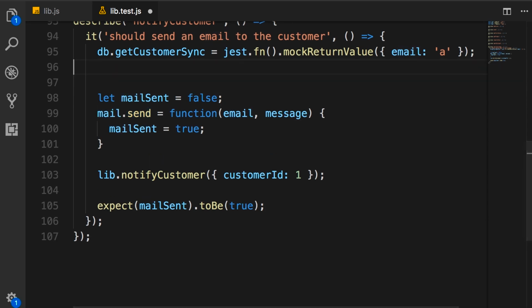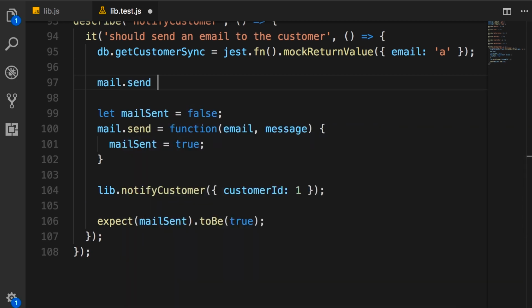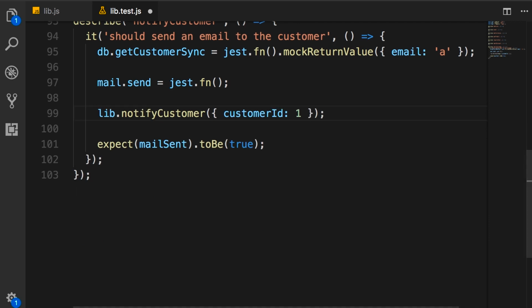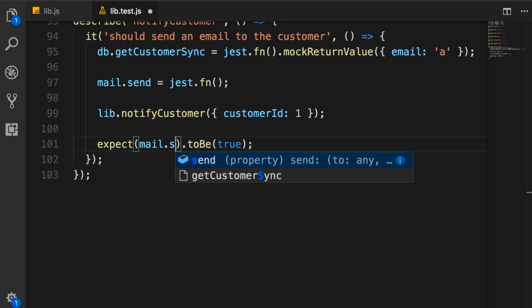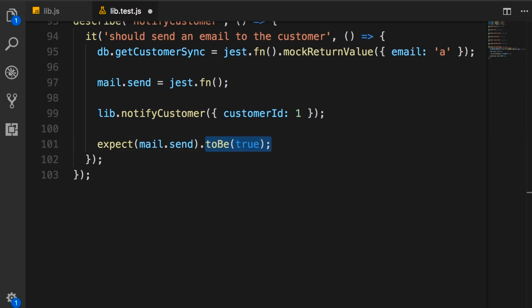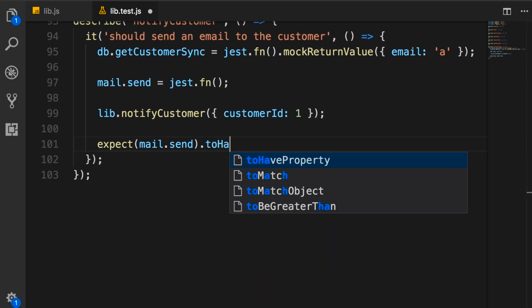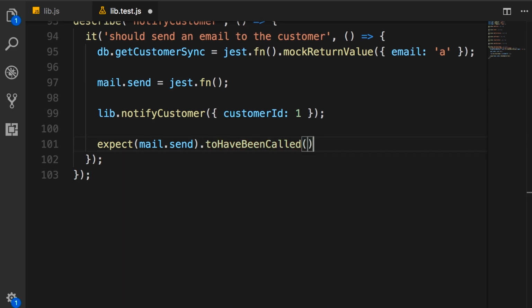Now similarly, we can replace mail.send with a fake implementation. Again, I'm going to rewrite it on the top. So mail.send, we set it to jest.fn. Now here, we don't need to explicitly use this flag to determine if this function, or this method more accurately, is called. So we can delete all these lines. Here, change our expectation. So we expect mail.send. Here we have a matcher to work with mock functions. That is toHaveBeenCalled.